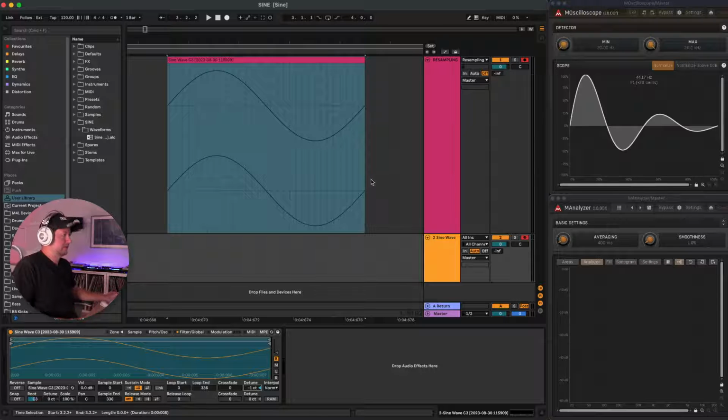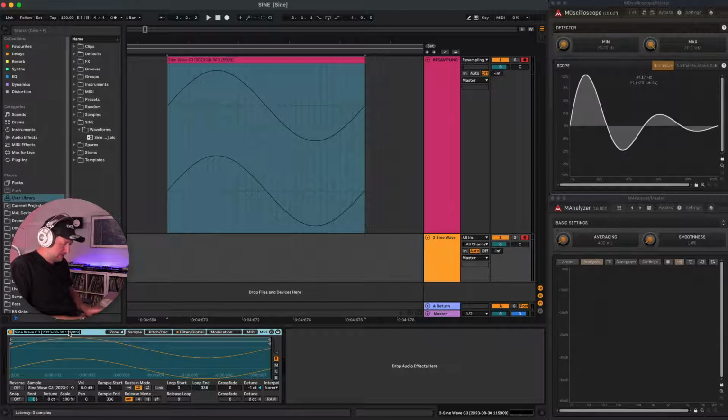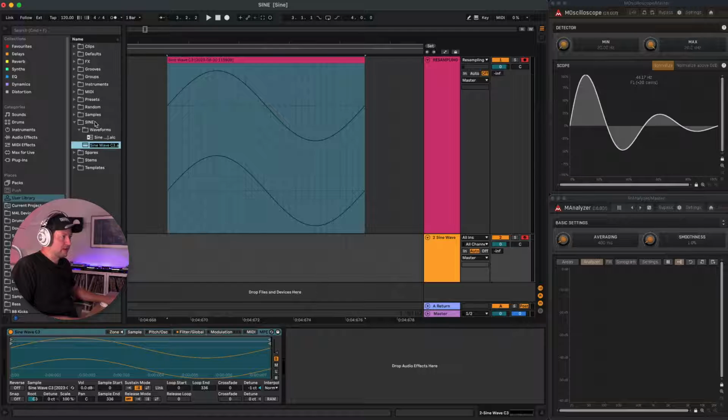Okay, so to make sure we stay organized, I'm just going to rename this, get rid of the name tag essentially, and then drag this into my sine folder. I'm going to create a new folder here and call it samplers. And I'm going to put my sine wave in there because we're going to be using this a lot later on. And at this point, I now need to think about what other sort of waveforms I might need.